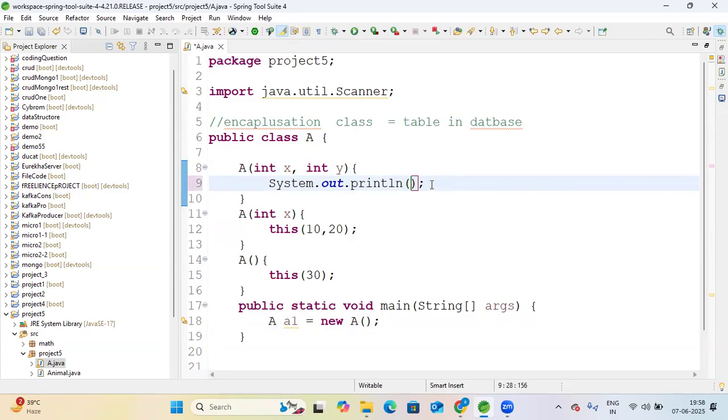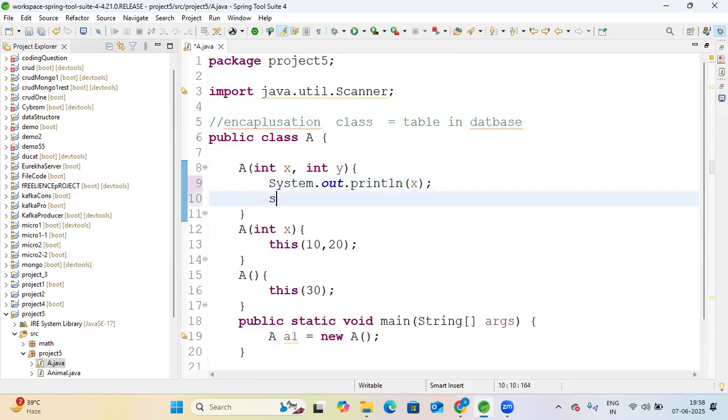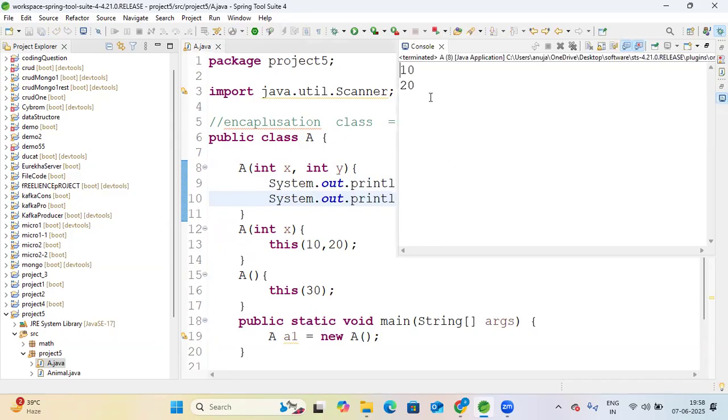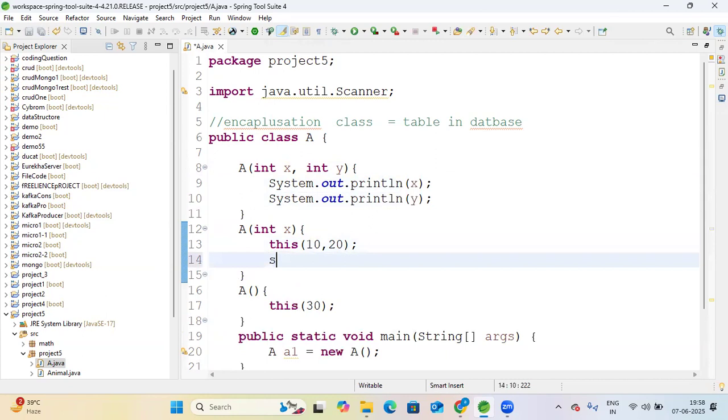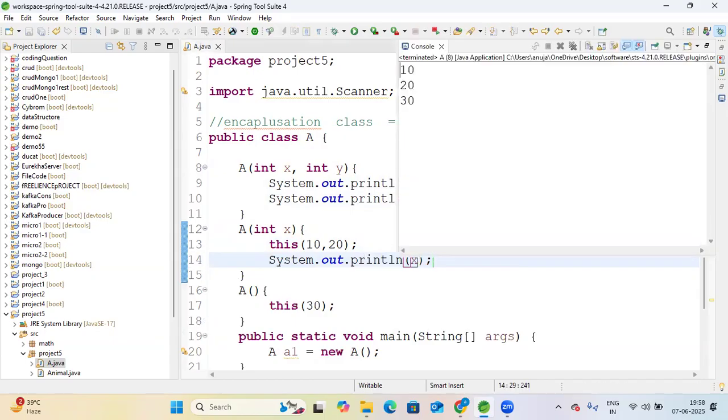Similarly, if you want to print, with standard out you can print the values 10 and 20. Similarly, you can print here also. The name is the same, leave it, no problem.